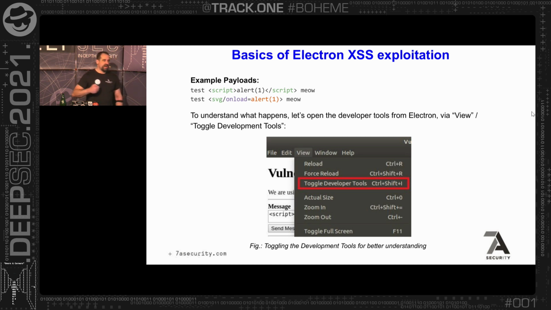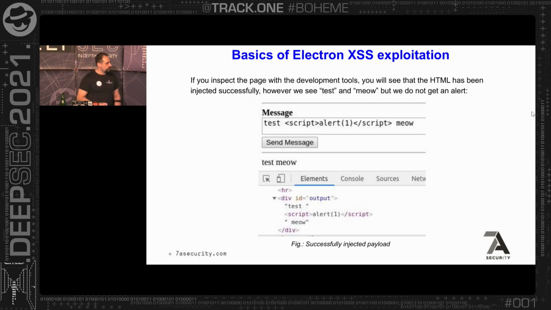And then, if you have a web security background, you might try some payloads like script alert 1, or SVG onload alert 1. But when you try these payloads against this application, you will notice you don't get any alert, right? The code is clearly vulnerable. If you test script alert 1 meow, you see test meow, you don't see the script, so that is encouraging. You also see there's no output encoding anywhere in the developer tools, so this is clearly vulnerable, but you don't get any alert.